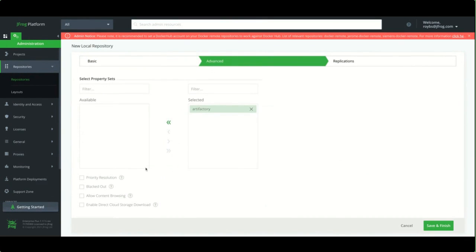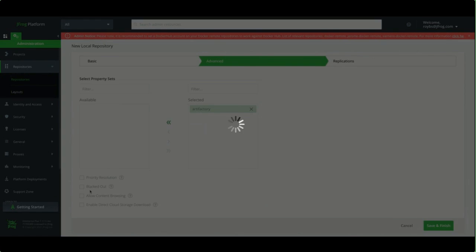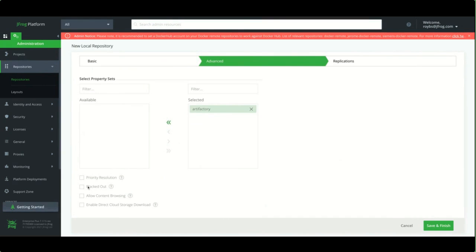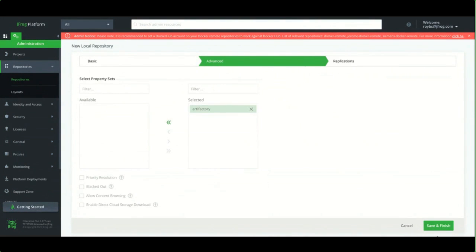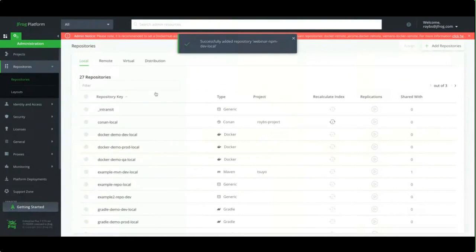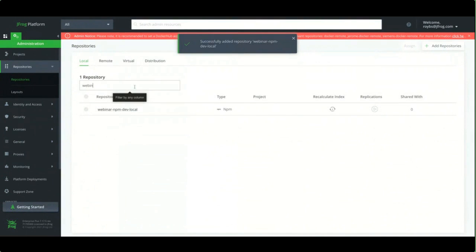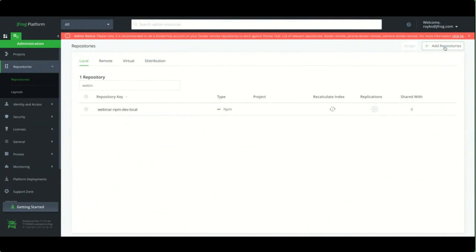And of course, we have more settings here. For example, we can black out this repository, which means that artifacts will not be pulled from it, nor deployed to it. And we can also define replication, which is basically replicating the content of the repository to another Artifactory repository. Let's leave it at this. Just save and finish. And now let's create another repository.